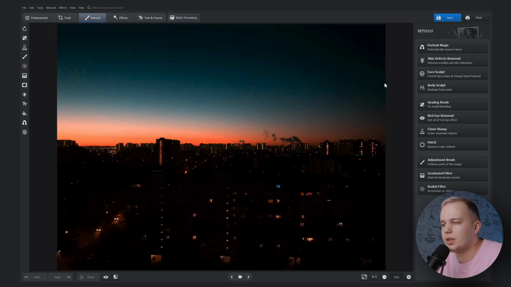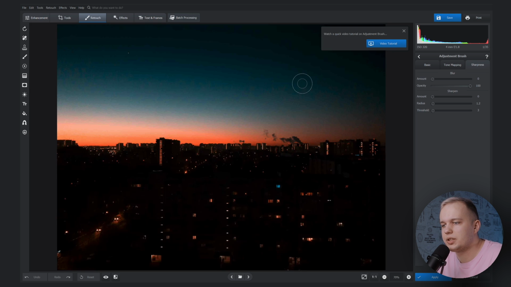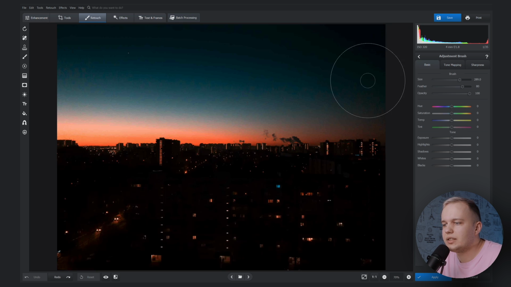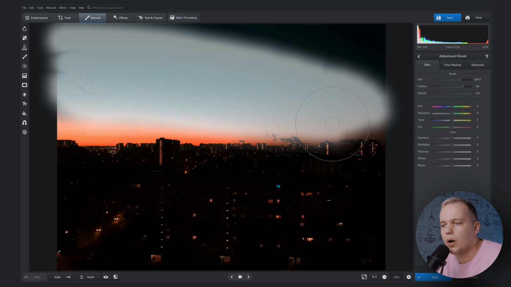I'll switch to the retouch tab and pick this tool. Now I need to set the brush size. I'll go with the large brush, since the sky takes up a big chunk of the photo. Also, I'll make the feather big as well, as we need a more subtle approach. The rest is simple, just point over the sky and be careful to leave out the houses.